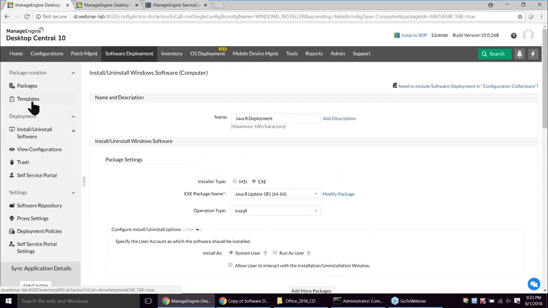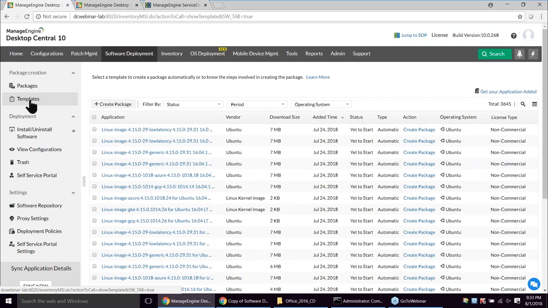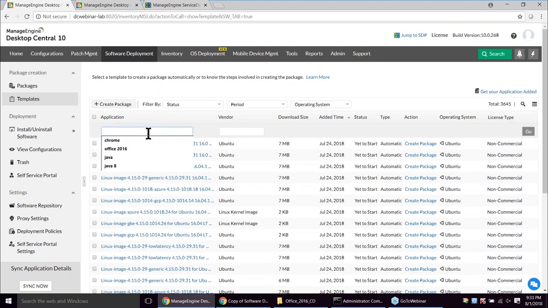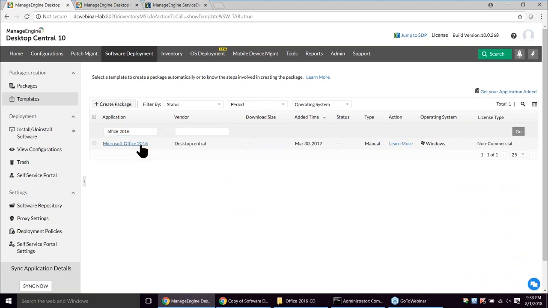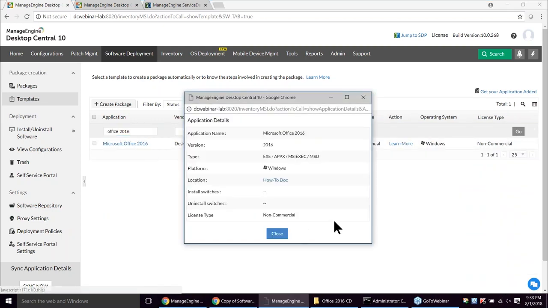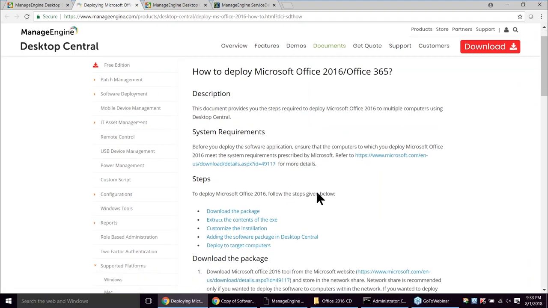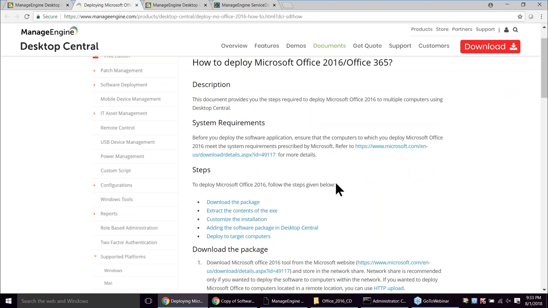So we do have templates for all the freeware applications. However, how about Microsoft Office 2016? Let's go ahead and see if we have any template available for 2016. I go to the templates, I click on search, I search for Office 2016. I do have a template, however, there is no download option, rather it shows me how to doc. When I click on that, it takes me to an article which talks about how I can deploy the Office 2016 or Office 365 using Desktop Central.